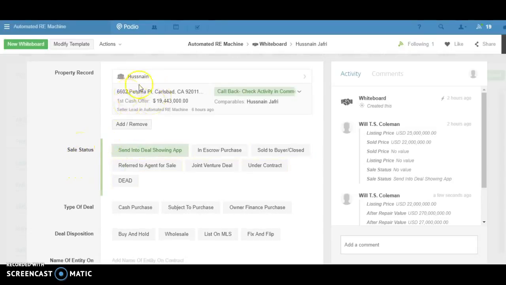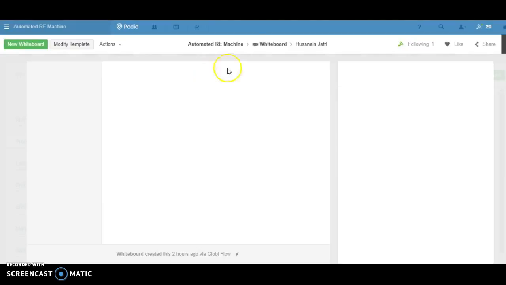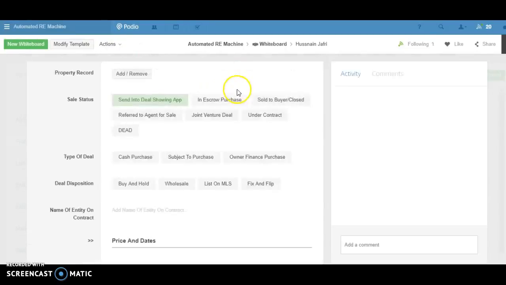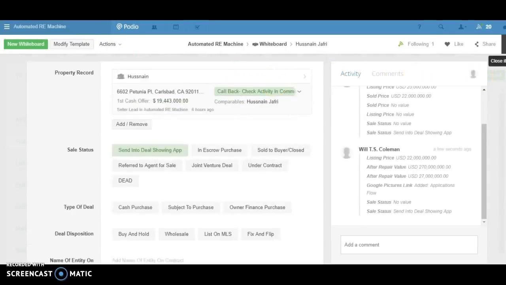As soon as I hit it, most of this information will go into the Whiteboard app. At the same time, all the property information will be sent into the deal showing app from the seller leads app. In the offer, for example, if I hit this reference button, it will simply take us to the seller leads app. So when you push a lead from the Whiteboard app into the deal showing app, whatever information we have in the seller leads app, like the property information, also goes into the deal showing app.